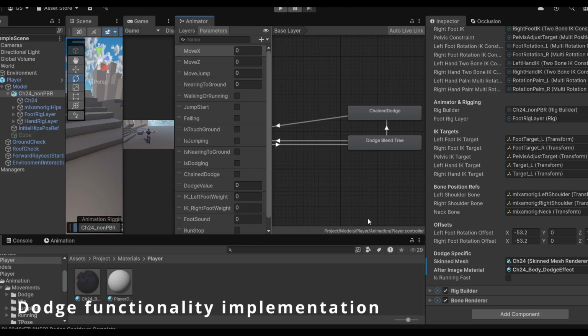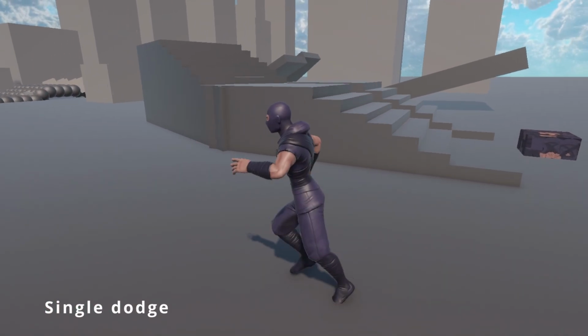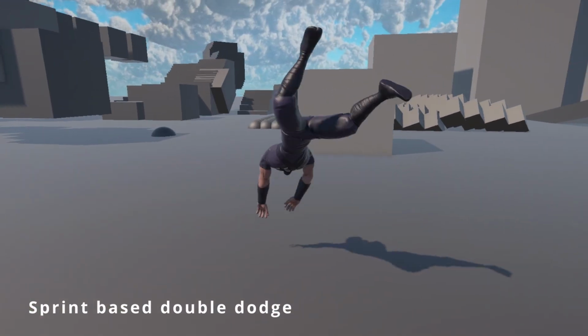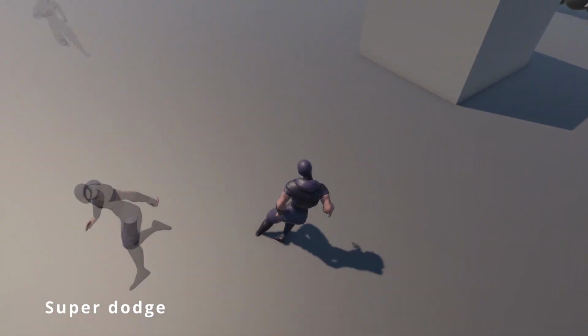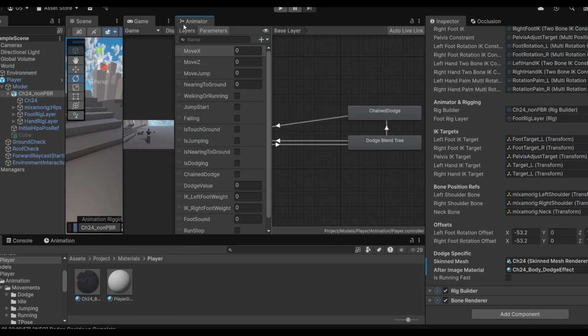Hi, this is Gautam. Today I'll show you how my Unity dodge system works. I have implemented single dodge, sprint based double dodge, and a super dodge. So at the start I'll be explaining how I did my animator setup.